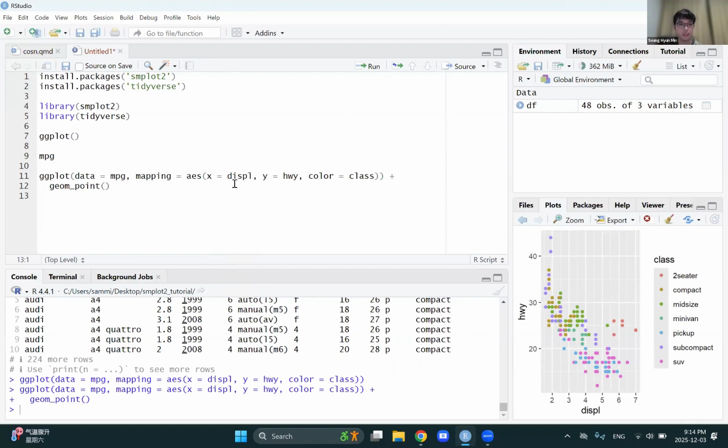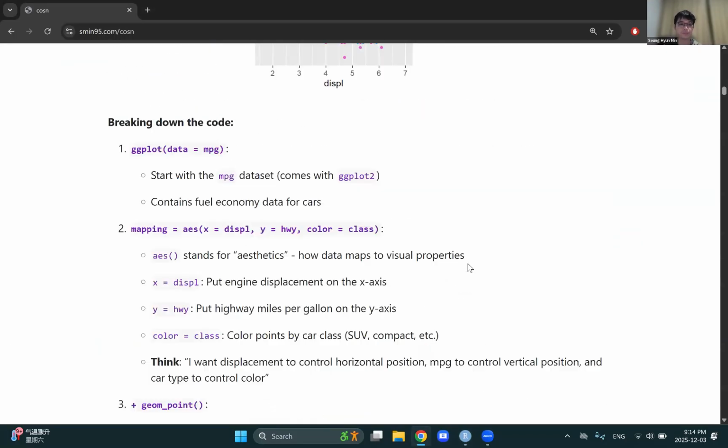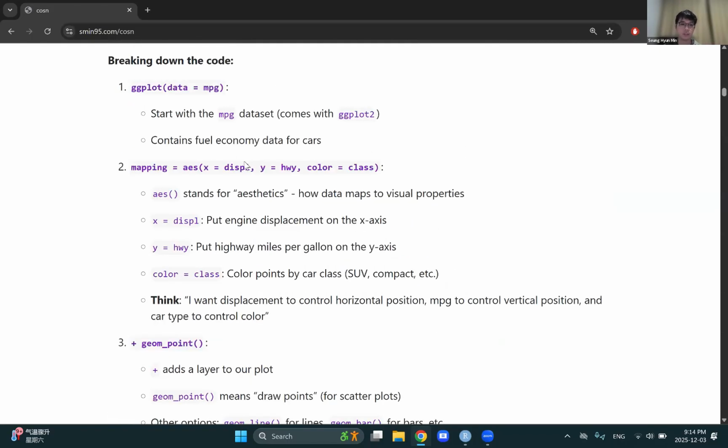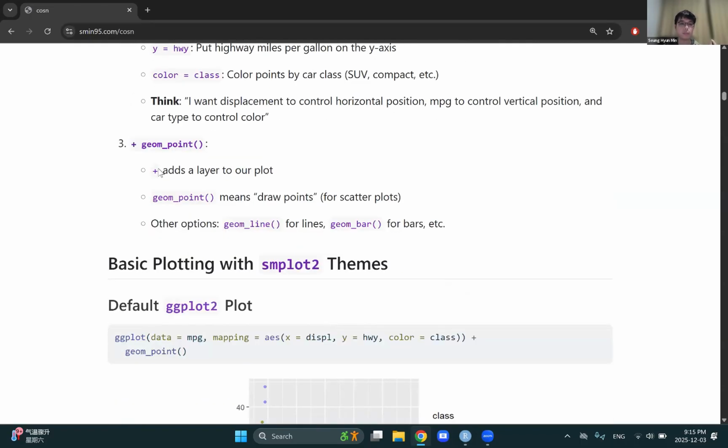And this interface where you add graphical elements line by line is known as the grammar of graphics. Okay? And this is what ggplot2 is all about. So that's ggplot2. And if you are interested in more details, you can read this on your own. So the important thing is this plus operator. You can add graphical elements line by line.